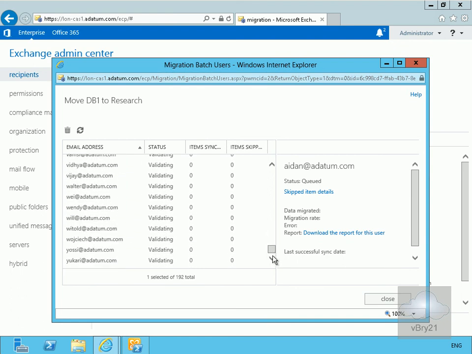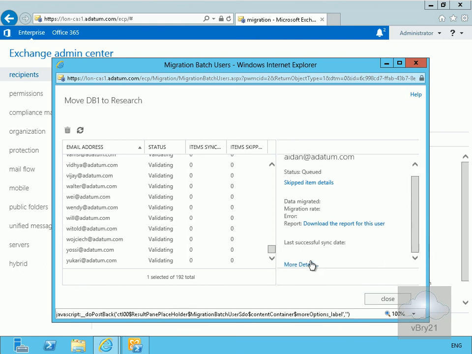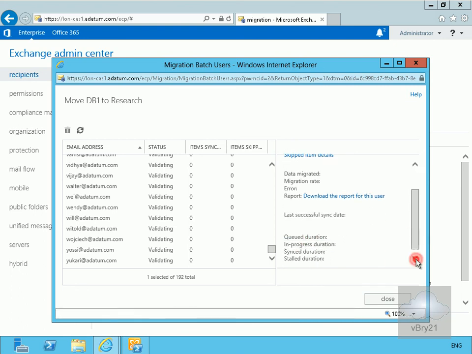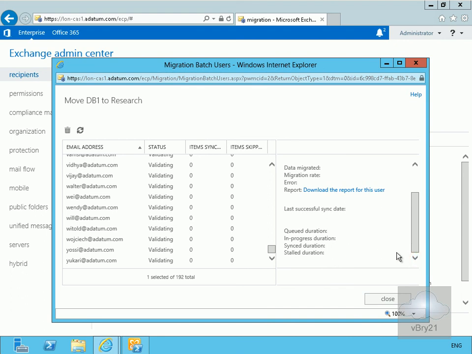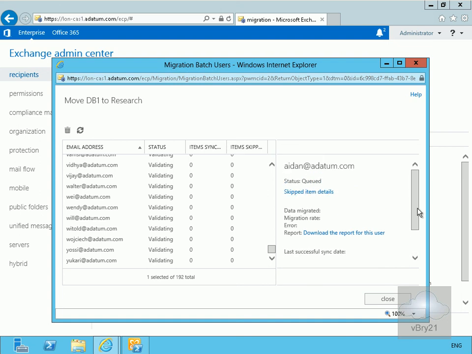One of the other nice things we can do is click on the report so we can download the report of this user as well. Clicking on the more details just gives us some information about what's currently happening. Now we're not going to sit and watch this, we'll take it as read that it will move these mailboxes across. And that's the end of this demonstration, thanks very much.